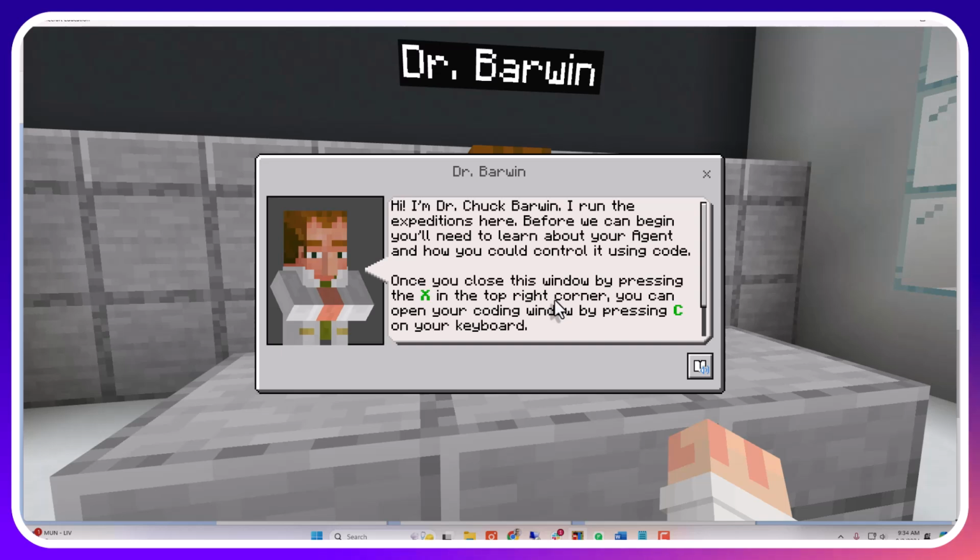Basically what he's telling you is that you can close a window by clicking the X here, and then you can open your chat or coding window by hitting the C on your keyboard. If you need help reading this, you can click this little helper here, and then the system will read that out loud to you. So that's also an option if you need that help there.